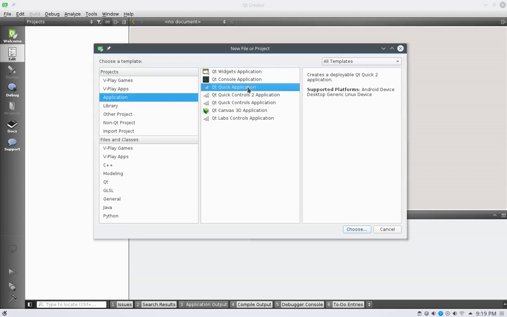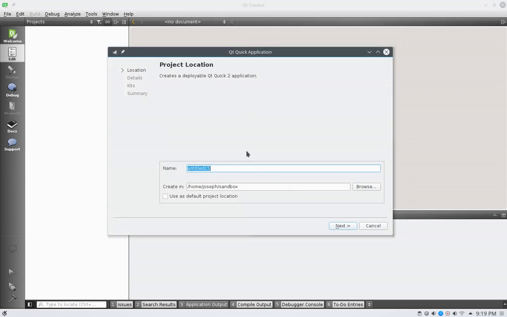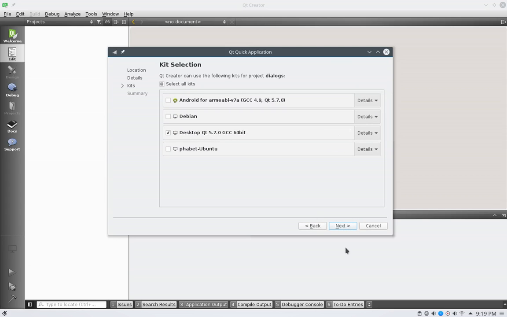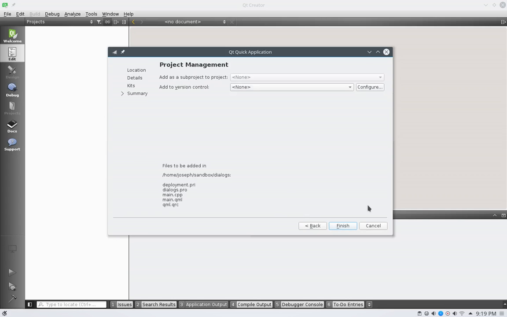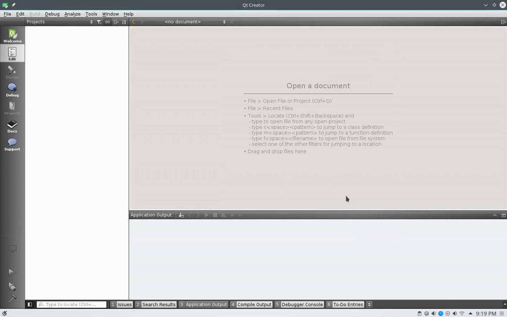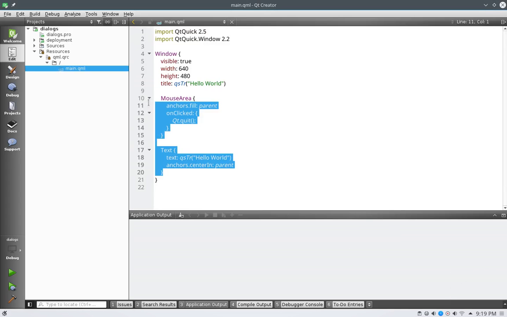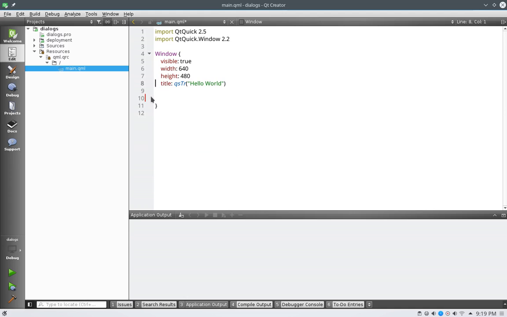So we're going to create a new QtQuick application. We're going to say dialogues, and next. I do not want a UI file. We will get into that later on, and we're going to say that the minimum version is 5.5. Next, and for my desktop, next, no version control, finish. Okay, so we're presented with our regular old thing that we're used to. Let's just get rid of all of this.